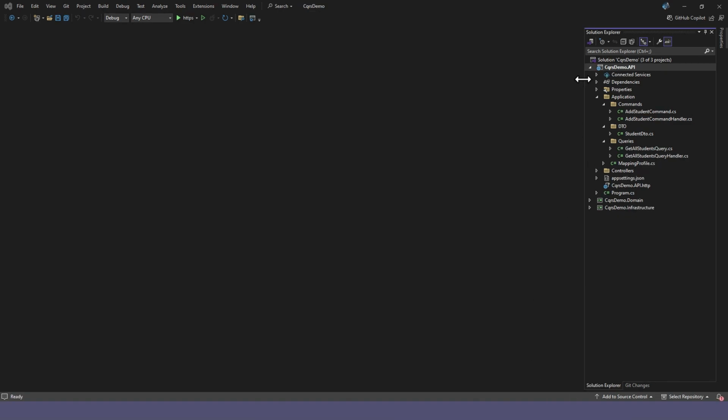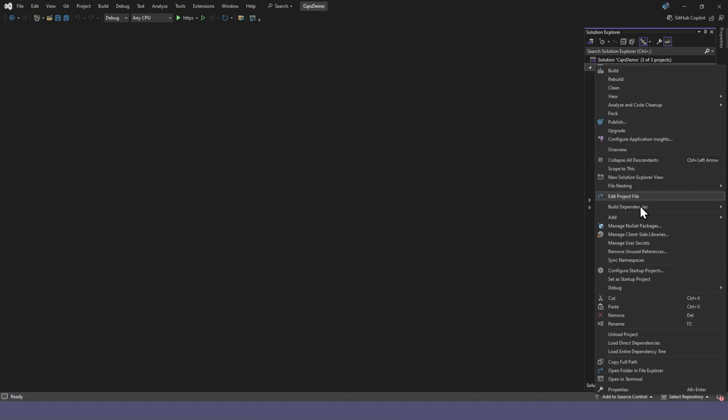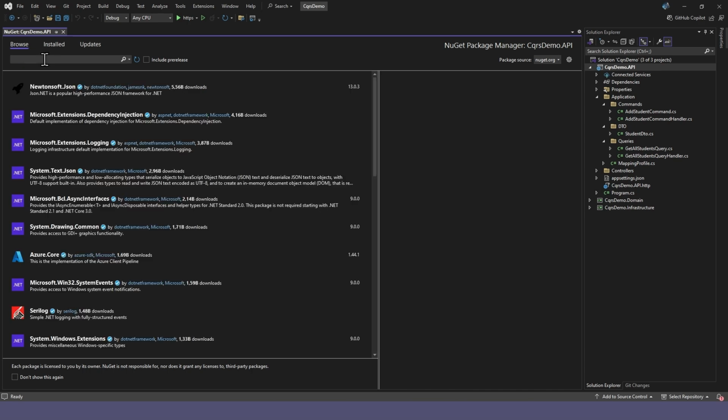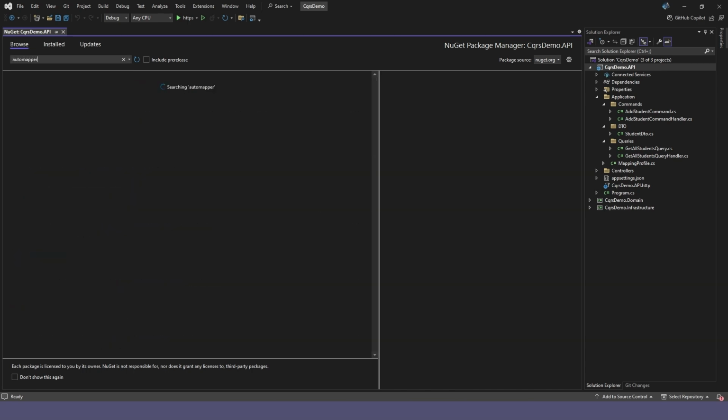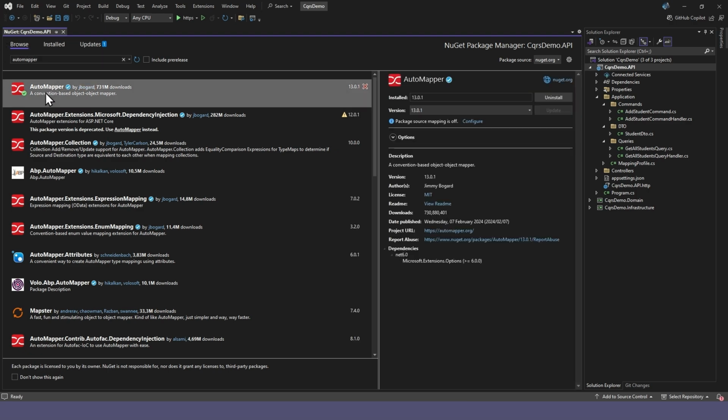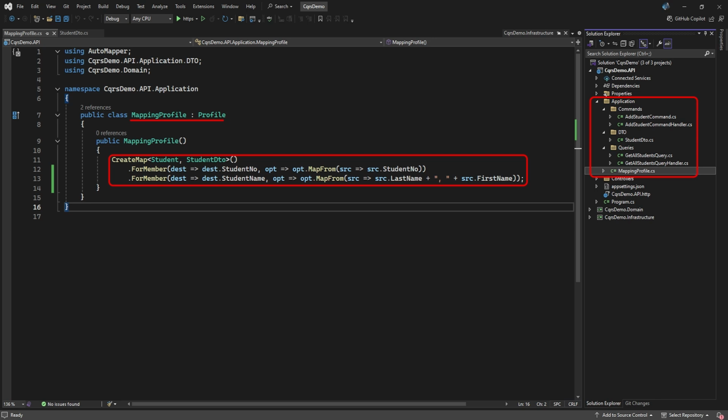Let's set up Automapper. Right-click the API project and select Manage NuGet Packages. Browse and install Automapper. Before we can register Automapper, we need a mapping profile. In the application folder, add a class called MappingProfile. This class needs to inherit from Profile and will contain our conversion profiles. We'll look at these in a moment.